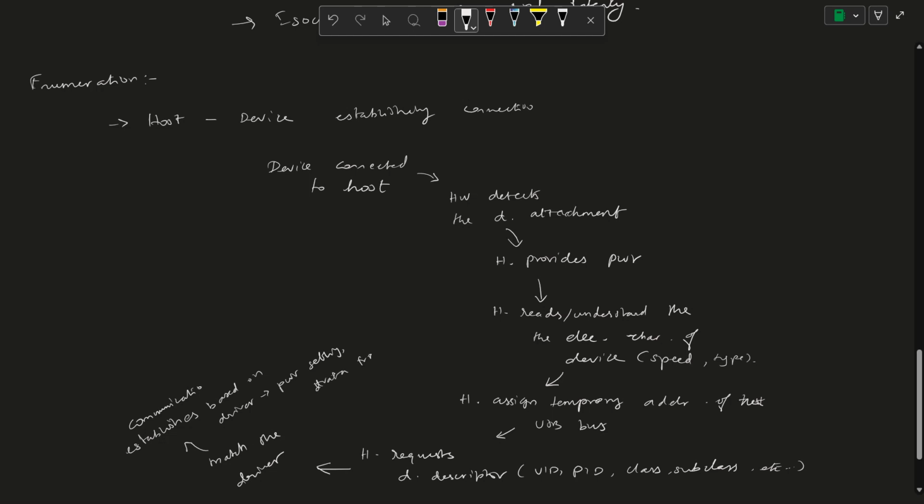So we saw data transfers like isochronous, interrupt, control, bulk. So what type of data needs to be transferred, all those things will be set up here. Then enumeration is completed. So the device is fully operational with the loaded driver.